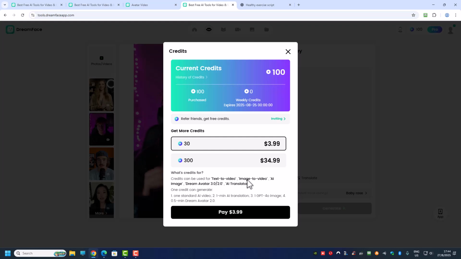Text to video, I'll try it. Image to video, okay, I can try it as well. AI image, okay, I think AI image, probably you can use other tools. But that depends, because if you like the image generator by DreamFace, you can always do that. But what I'm particularly interested in is Dream Avatar 3.0 and 2.0, as well as AI Translator.